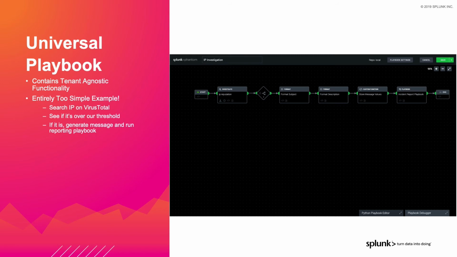The IP investigation playbook is our universal tenant agnostic playbook. What we're doing is getting the reputation for an IP from VirusTotal and checking to see if it's above our "this is bad" threshold. If it is, we create a message to send to our customer, store it, and call our child reporting playbook.